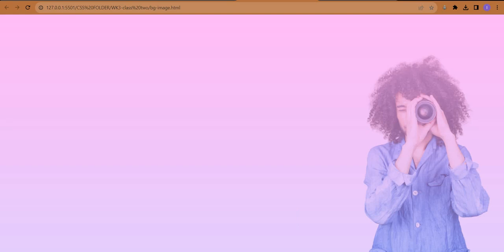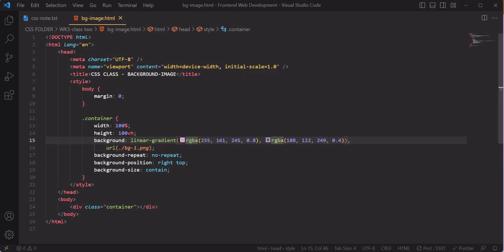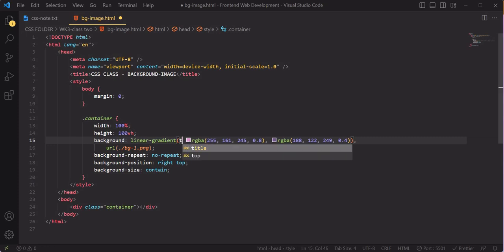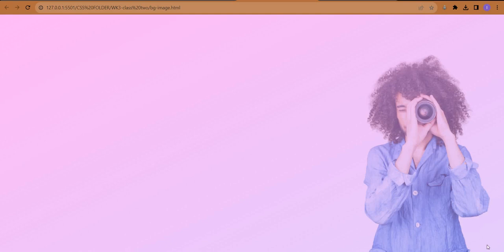Can you see? So I can even change the image. I can say, okay, I want it to be from, I want it to be like to bottom right, comma, to bottom right. Let's see what we have. Can you see? To bottom right. To see what we have.